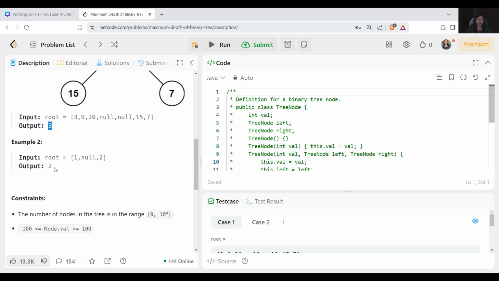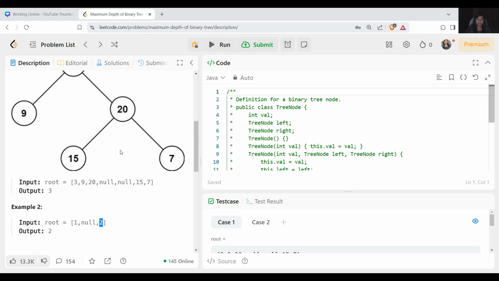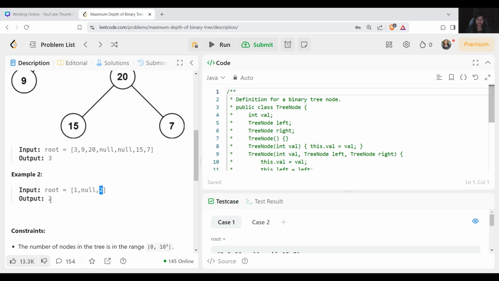And if we move to another example, there is 1, null and 2, so the tree will look like this. There will be a root, and this will be the left and this will be the right. So 1 will be here, this will be the empty side, and the next will be 2. So if we count 1 and 2, that's why the height of this is 2, basically the depth of that.